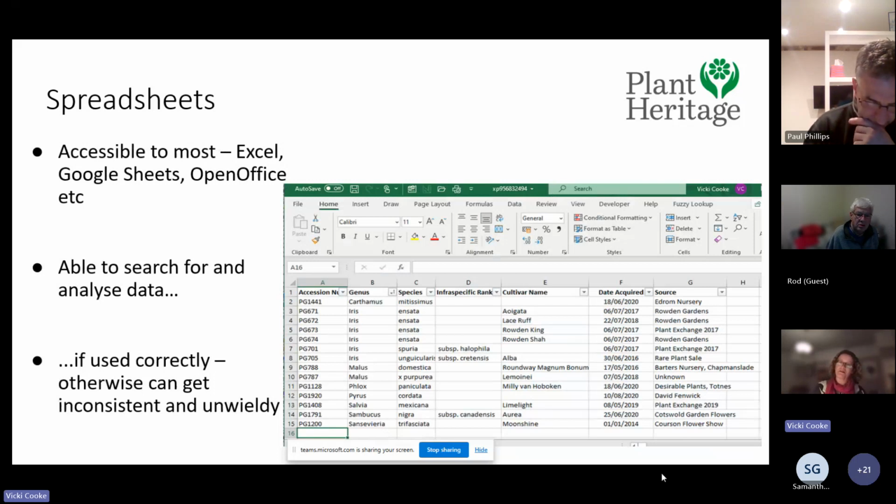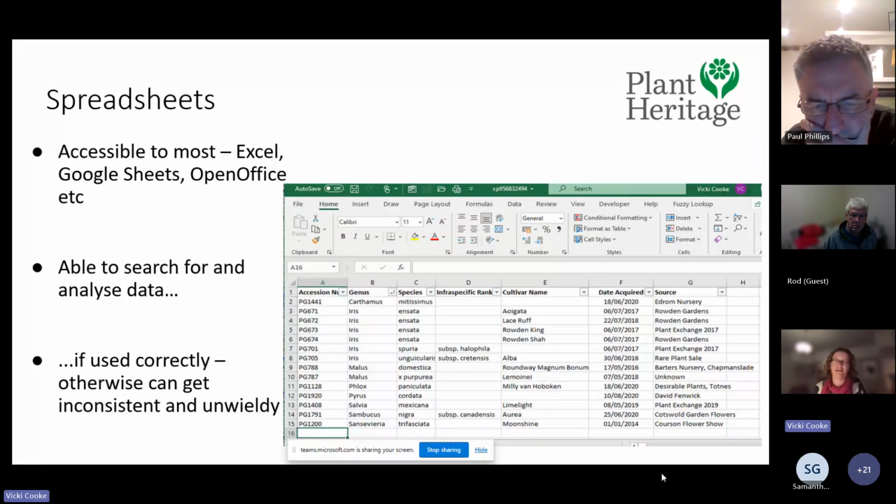So the second method, and the one that I suspect is most commonly used, because everybody who supplied some example records to me did them on a spreadsheet, is a spreadsheet. These are accessible to most, either through Excel, which is a subscription service, but many have access through work, or there are free versions such as Google Sheets and OpenOffice.